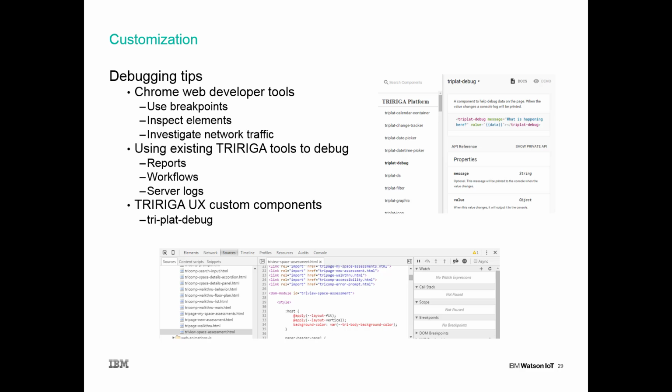And up at the top right here, you see some information. If you look at the documentation for triplat debug, it allows you to display information on the console as your JavaScript code is being processed. And then the screen at the bottom shows an example of working with the Chrome developer tools.